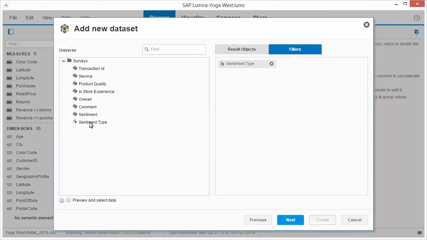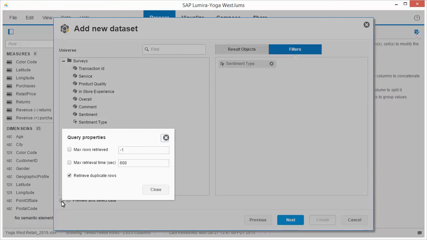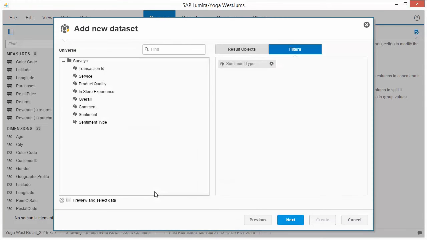If required, we can also change query properties, such as the size of the query or the maximum retrieval time. These values are retrieved from the properties for the universe, but they can be overridden if necessary. In this example, we'll use the default values. We can also choose to preview the data before acquiring the dataset.